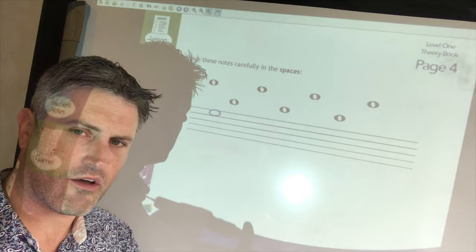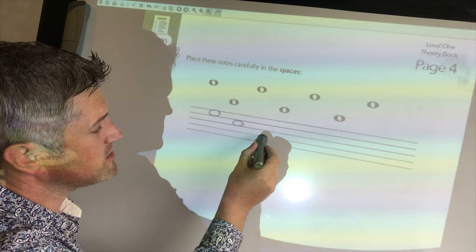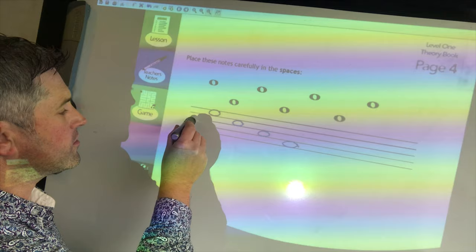So we've got another one here. Whoops, no, we'll try that one again. It pays when you're going through your work booklet to make sure you're using pencil. You can easily erase this. Yep, and there.